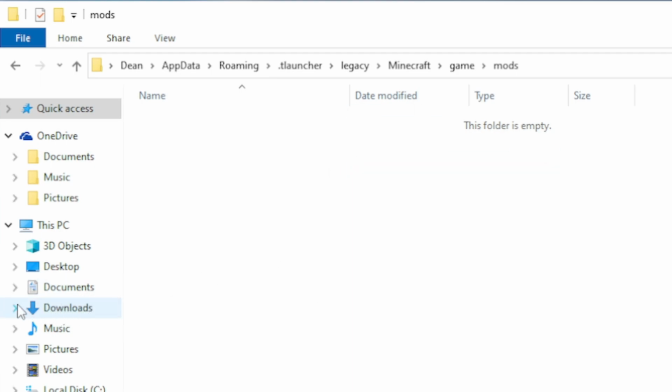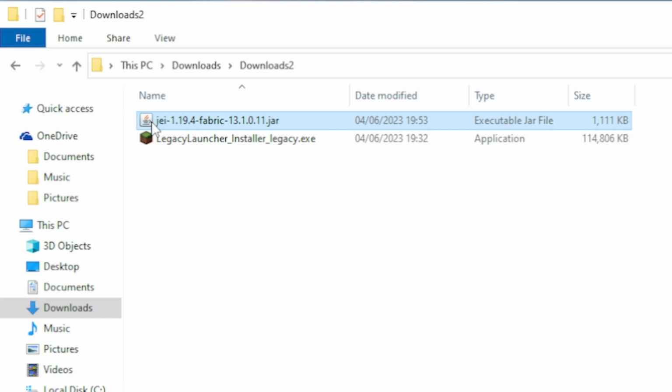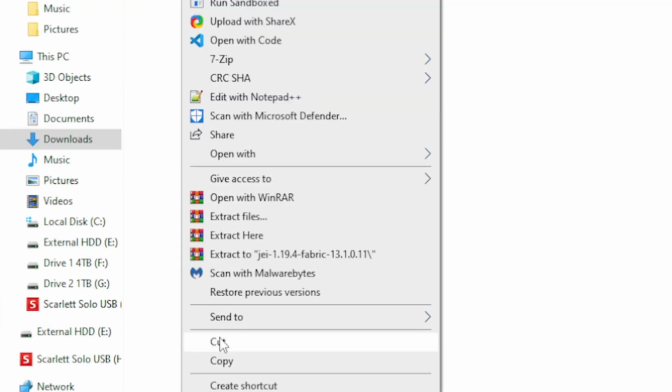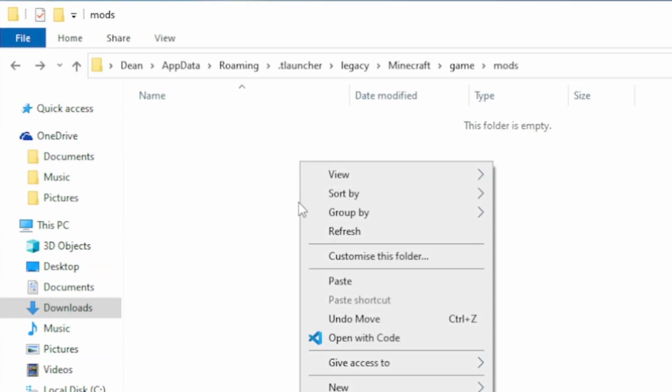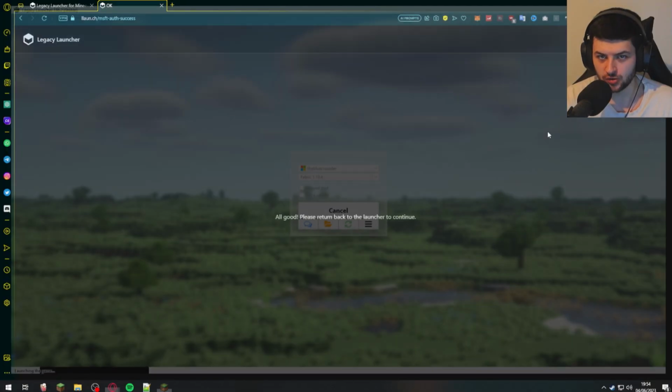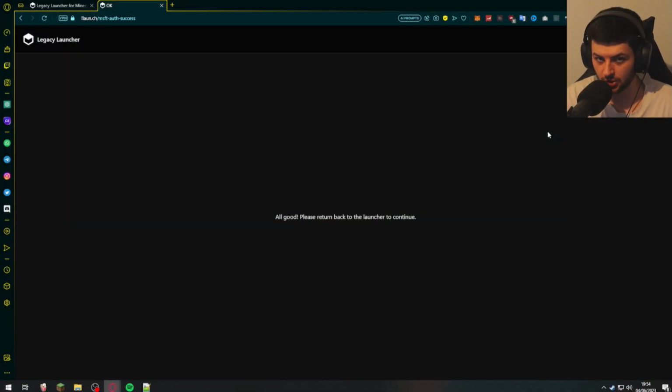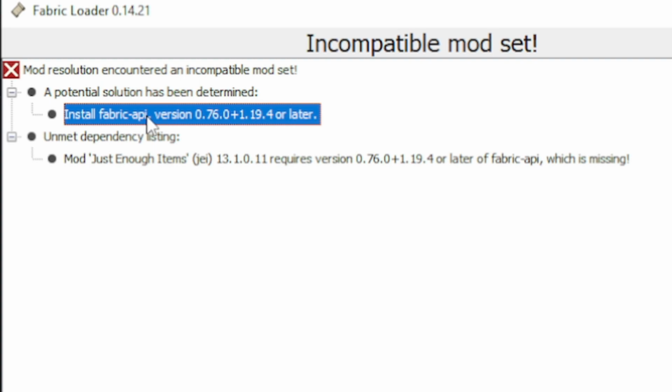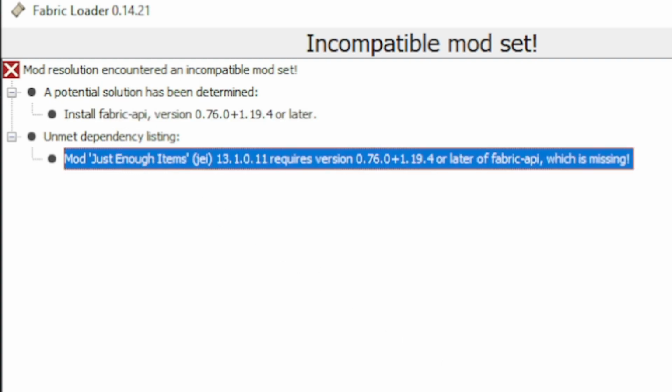So I'm going to go to my downloads folder, and in my downloads folder, this file over here, this JEI, is our Just Enough Items mod. Right click and press cut. Go into our mods folder we just found from the launcher and press paste. And now when we press enter the game and load our Minecraft version we installed, we'll now have the mod enabled. Okay, you need to install Fabric API before you have mods that actually can work.